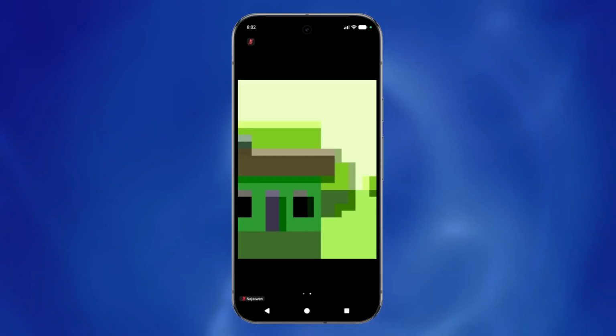Hey everyone, today I'm going to show you how to invite people to a Zoom meeting directly from your mobile app. Without any further ado, let's get started.